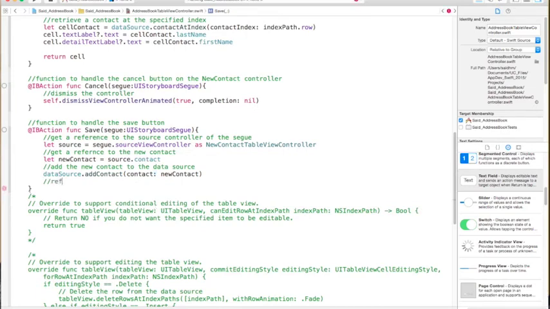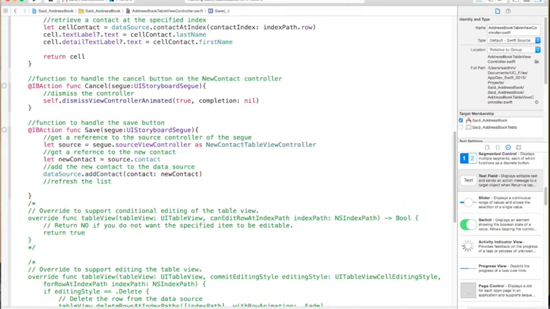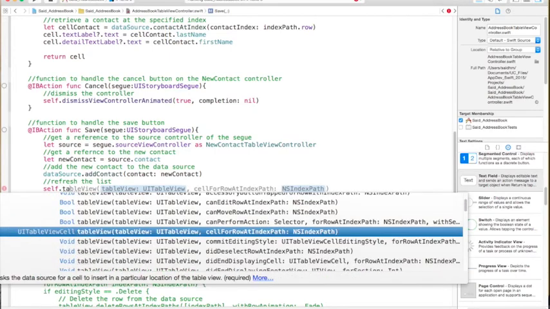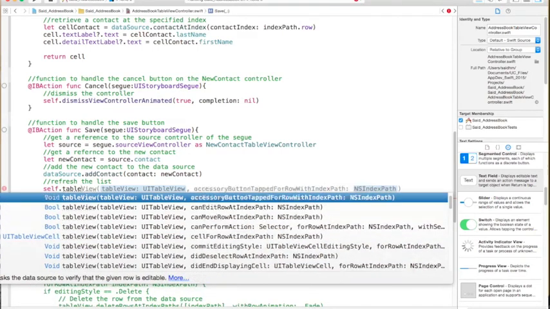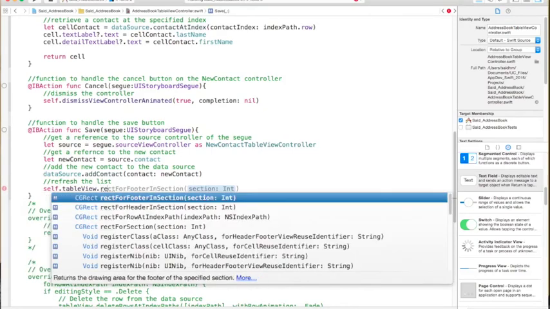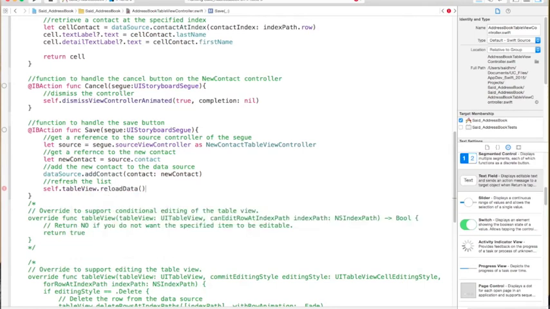Then we need to refresh the list. So we cause the table view to regenerate itself again, so it picks up on that new contact. So the table view is in the self, which is in my current class, the address book table view controller here. That's the self which references itself, and then get a reference to the table view. I just need a reference to the table view, and then I'll say reload data, which reloads all the data back to the table view, or does the refresh.